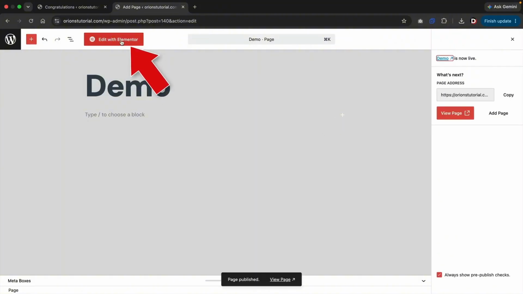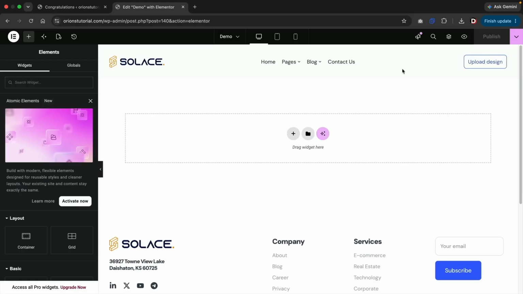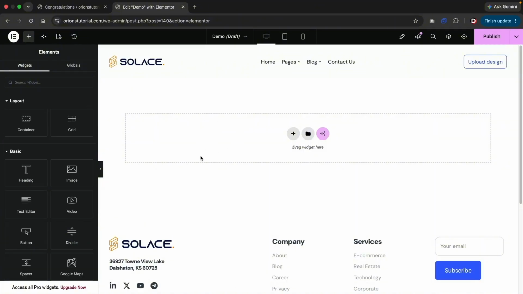And then here you'll see this button that says edit with Elementor. Let's go ahead and turn on the page builder. All right, next I'll go ahead and close these notices. I'll close the navigator and I'll also close this notice about the atomic elements. So this is the Elementor UI, and this is where you can add in sections and also elements.